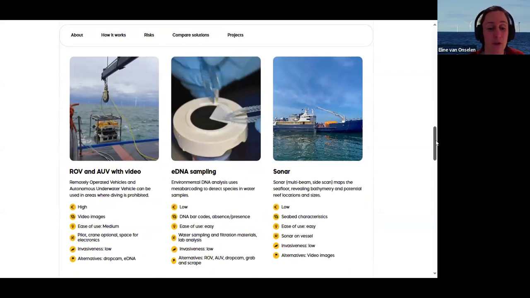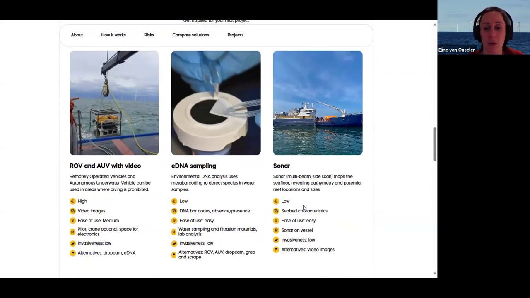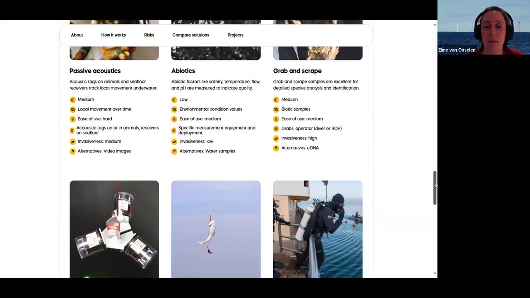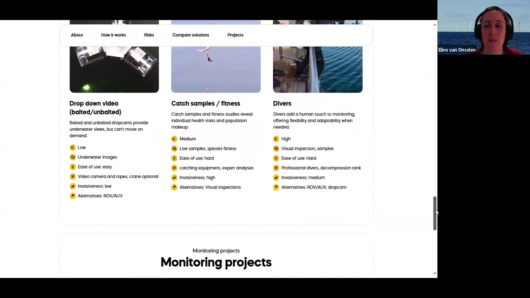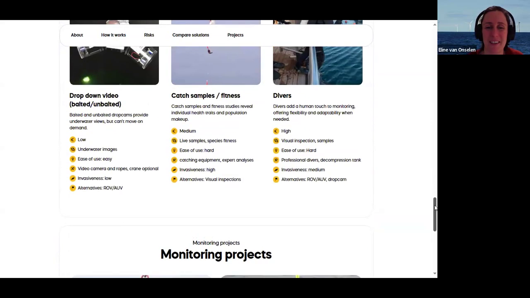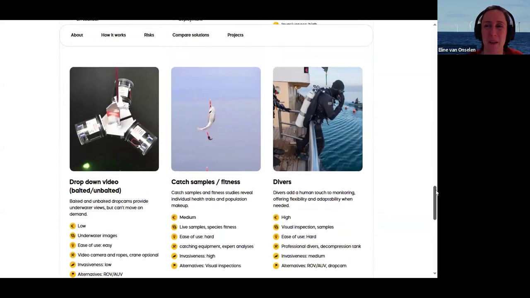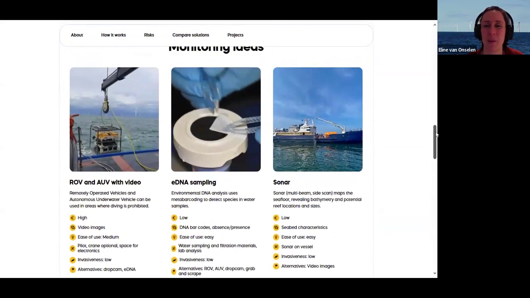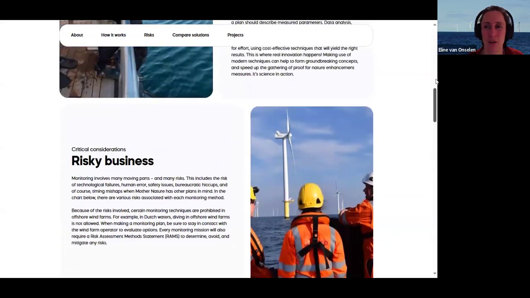You can scroll through some of these options, and there's also some really simple comparison between these. And then, of course, in the end, we also have the link again to the projects pages, which I'll end with, actually. So I will not go there now. So just to have a first idea of what is actually possible in the offshore environment.